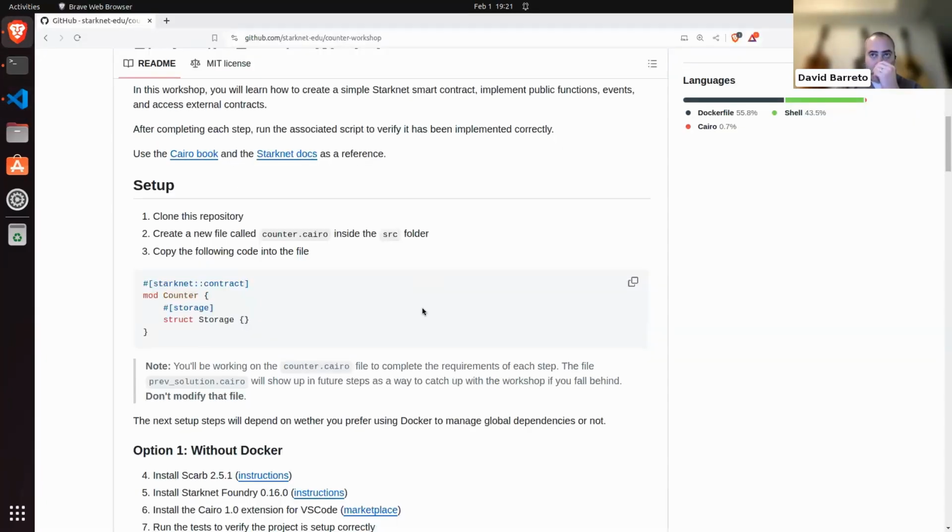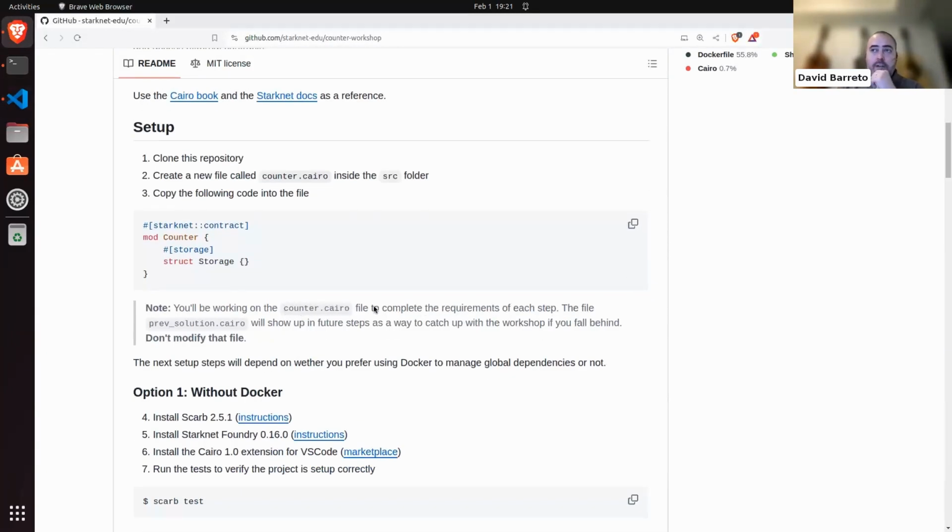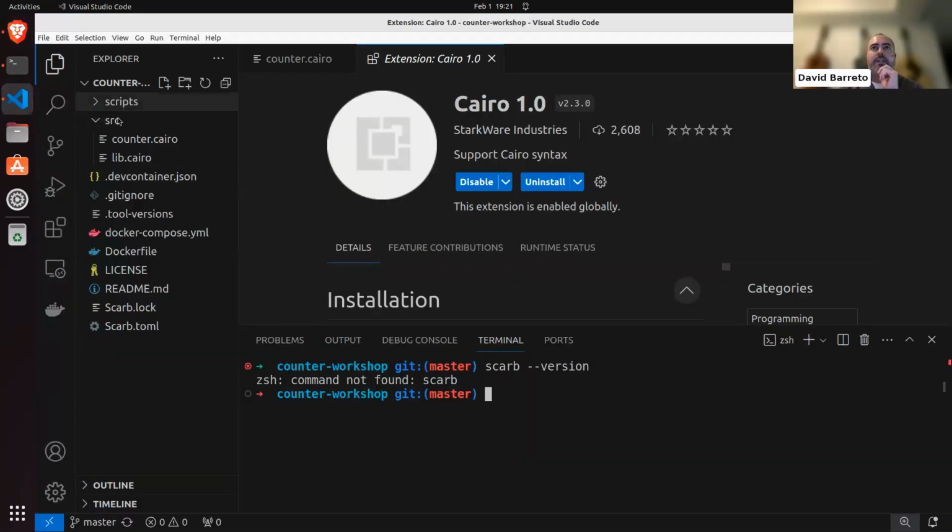So the note says, you'll be working on the counter.cairo file to complete the requirements of each step. The file presolution.cairo will show up in future steps as a way to catch up with the workshop if you fall behind. Don't modify that file. So obviously it's not here yet, but in this workshop, we're actually going to be changing branches as we move along.